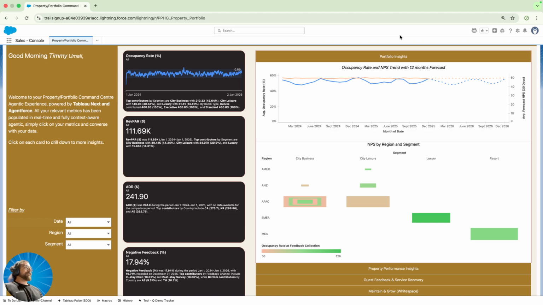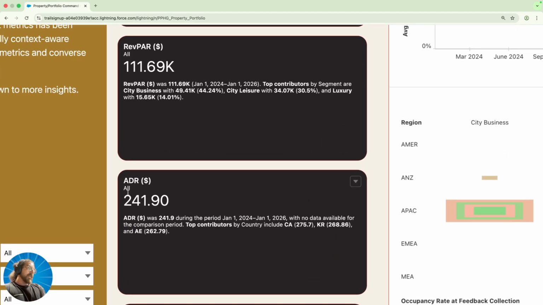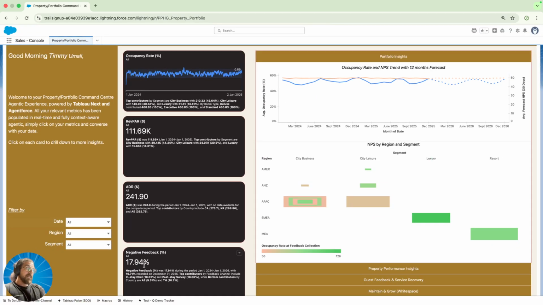Now, as a property manager, the first thing that you see here is a single pane of glass where all the information, whether it's coming from my property management systems, my in-house operations applications, or feedback applications, it doesn't matter where the data is coming from, right? With Data 360, I can ingest that data, harmonize it, and generate all the different metrics that matter to me as a property manager. So I can have things like occupancy rate percentages, my revenue per available room, the average daily rate, for example. And of course, I can have negative feedback percentages, all in a single pane of glass.